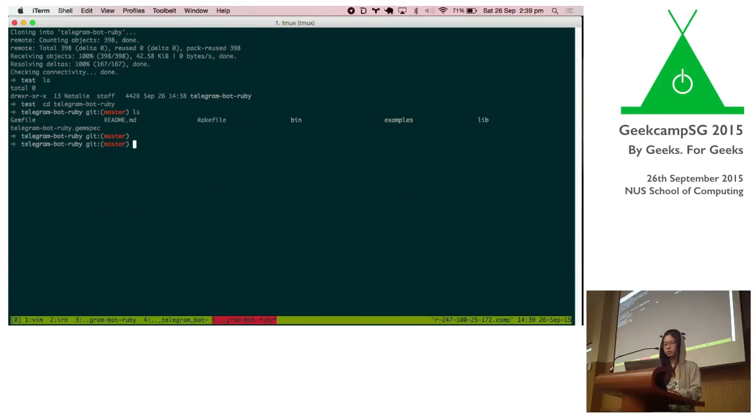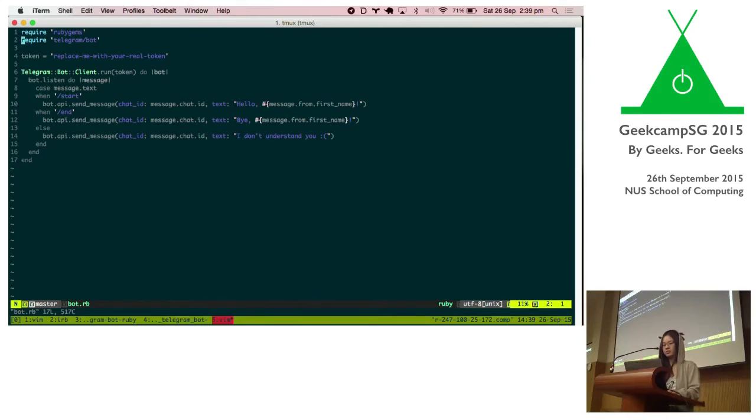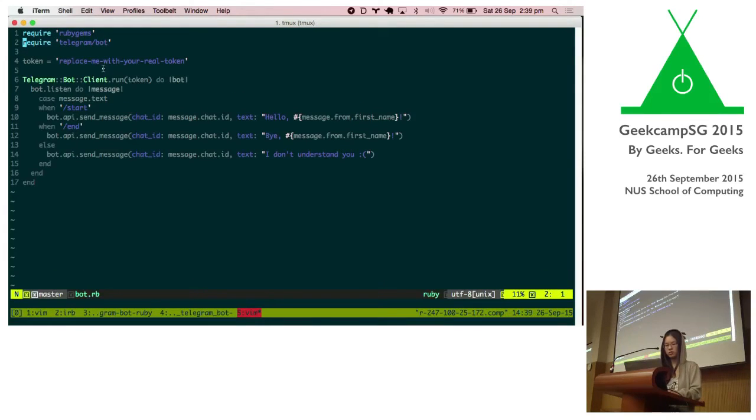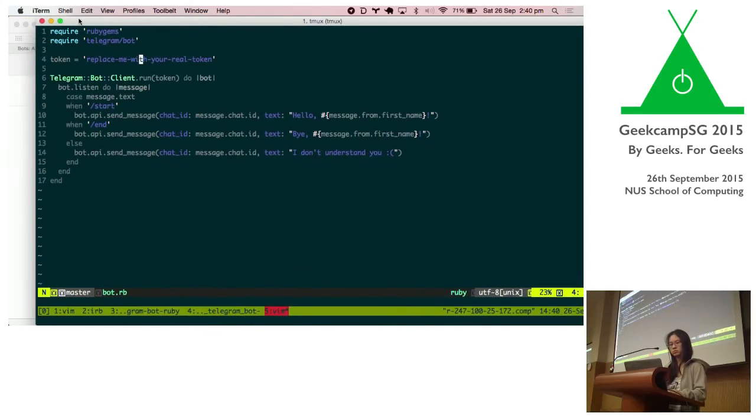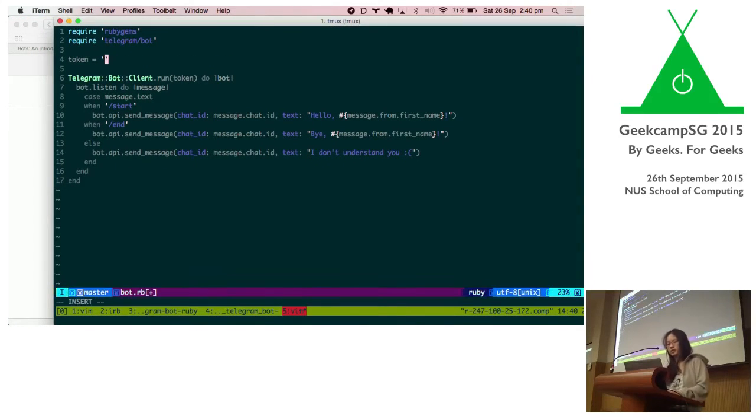So in the repo, examples is where you can actually start coding your bot. So let's just see, that's bot.rb. This very simply shows you to replace me with your real bot token. Please do not put your token into your code. Use an environment variable, but because this isn't important, let's just paste whatever we got from Bot Father just now. And this should work.